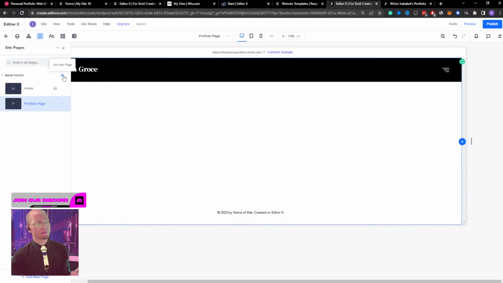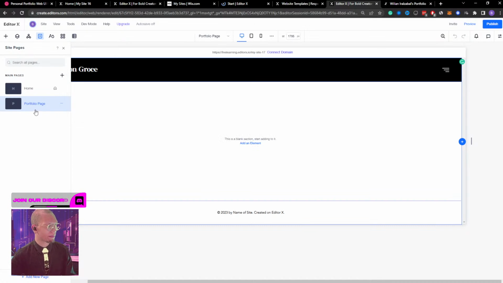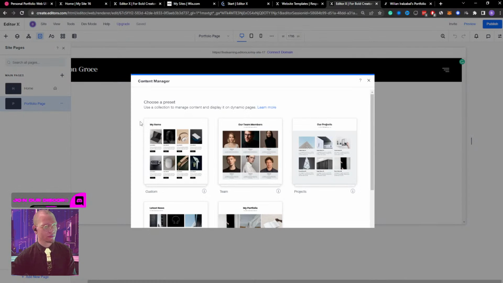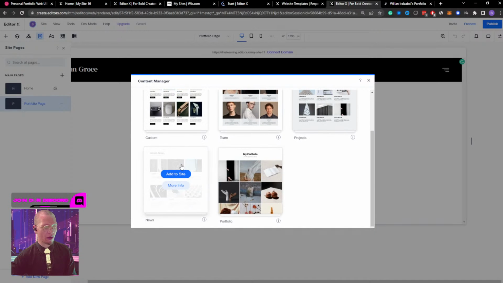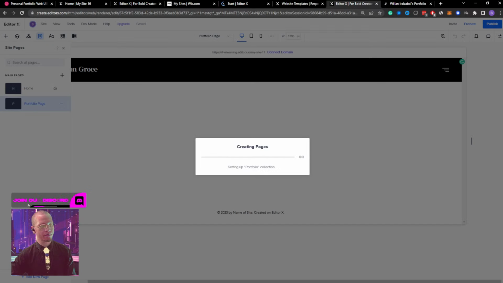And another thing you can do is add a dynamic page, which basically means design it once and generate unlimited pages. So if I had a projects page where once somebody clicks into a project, I only need to design it one time, and I can constantly reuse that page over and over for multiple projects. So I can add a dynamic page. I can even take a preset for it if I wanted to. For example, there already is a portfolio piece. I can go ahead and add it to my site, and EditorX will automatically create all of this for your site.